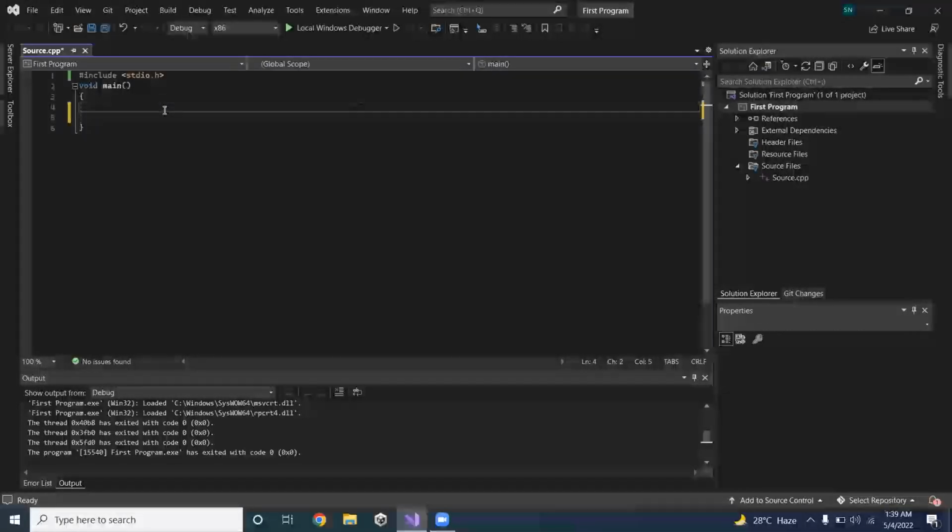In this tutorial, we are going to discuss the if-else statement in C language. The if-else statement is a decision-making statement, but it provides us two options.